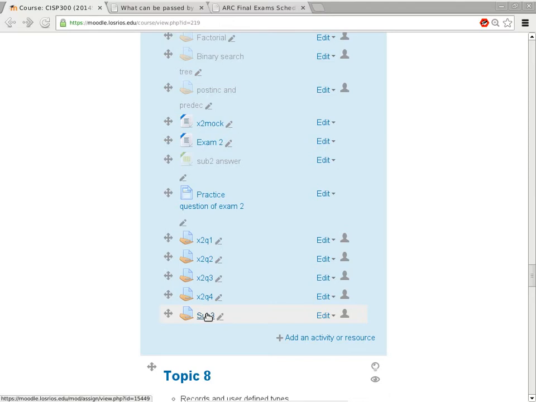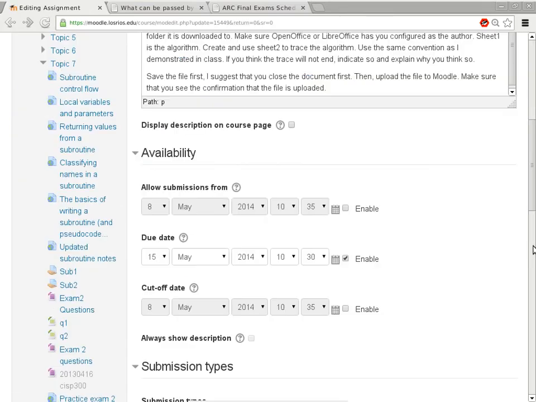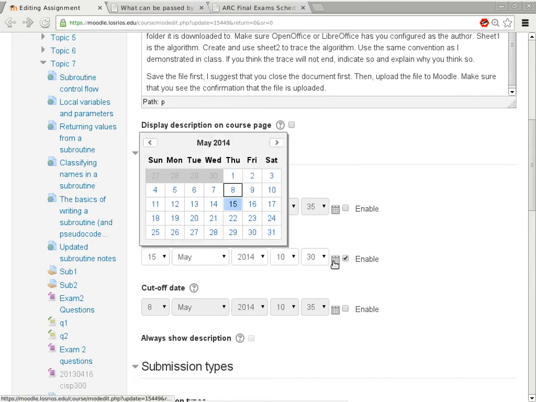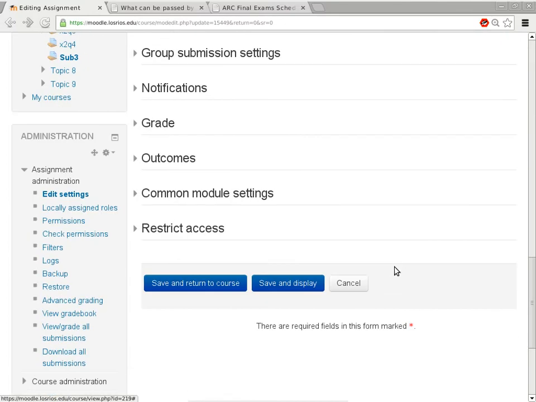There's a new homework assignment on return values. It is sub 3. I will change the due date to next Tuesday because there's no point in making the due date on the same day as the final exam. So I'm going to change the due date not on the 15th, but back onto the 13th. This way I can talk about the solution to this homework assignment, which is going to be helpful for preparing for the final exam. So that's one thing that I'm doing right now.